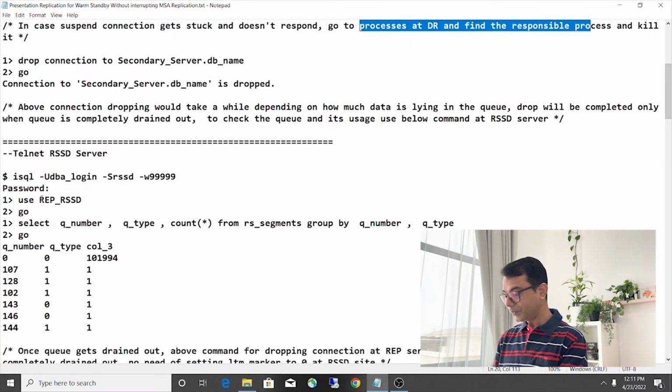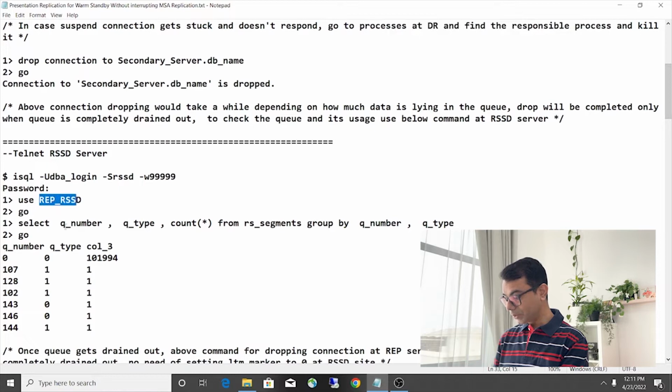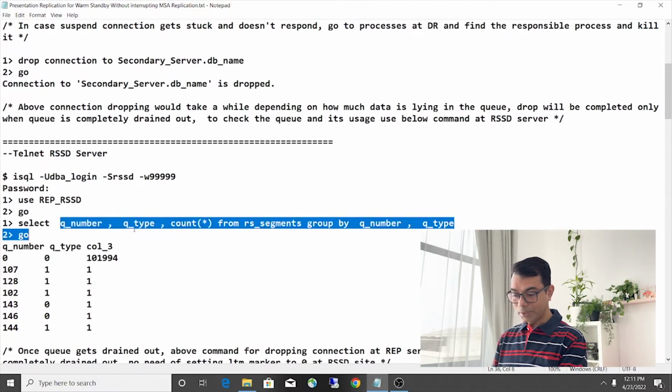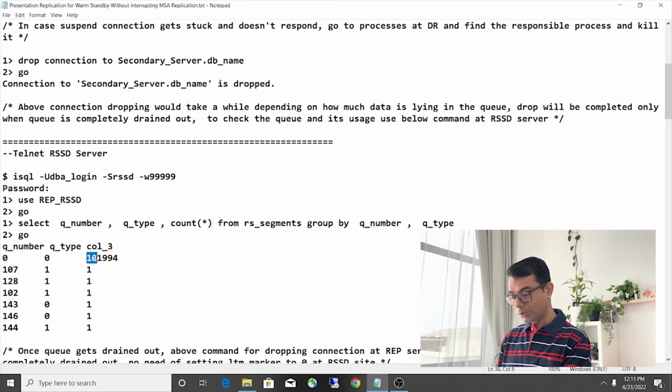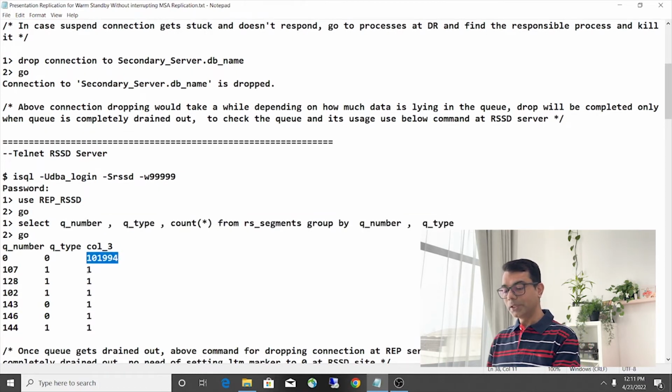The same thing you can validate if you go to the RSST server and go to the RSST database, and then issue the command: select queue number, queue type, count star from RS segments, and just group it by queue number and queue type. Here I have altogether almost 100 GB of size in the queue, divided into multiple LDS segments.